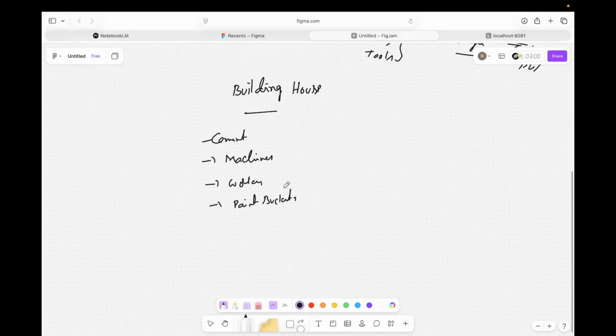After completing your house, do we need all these tools which we used to construct our house? Of course not. We don't need all these tools which we have used to construct our house. The exact same way, Docker will work.